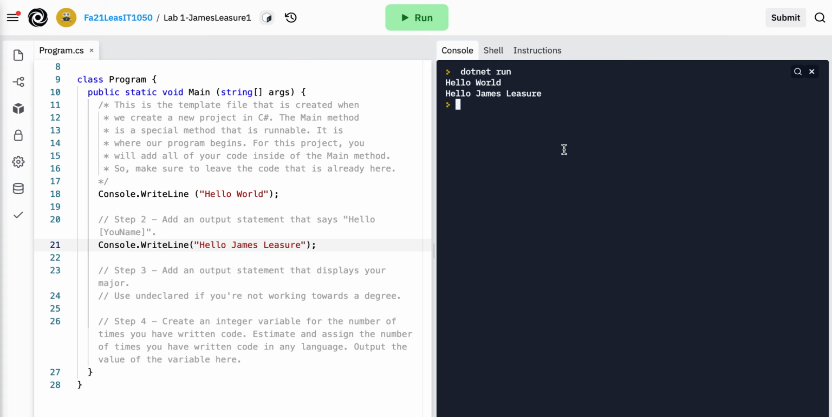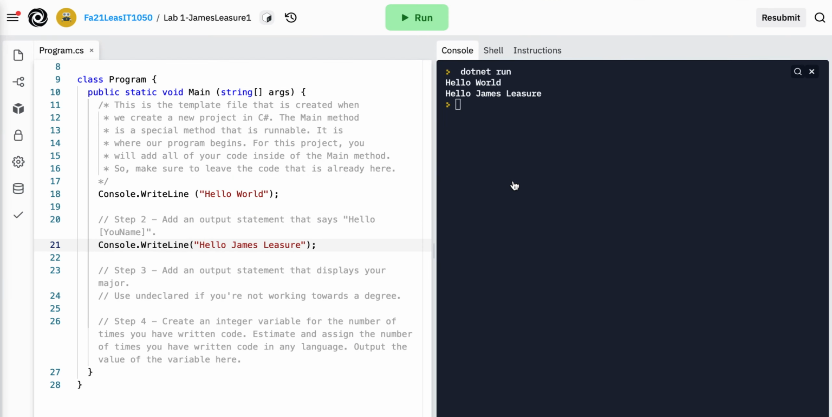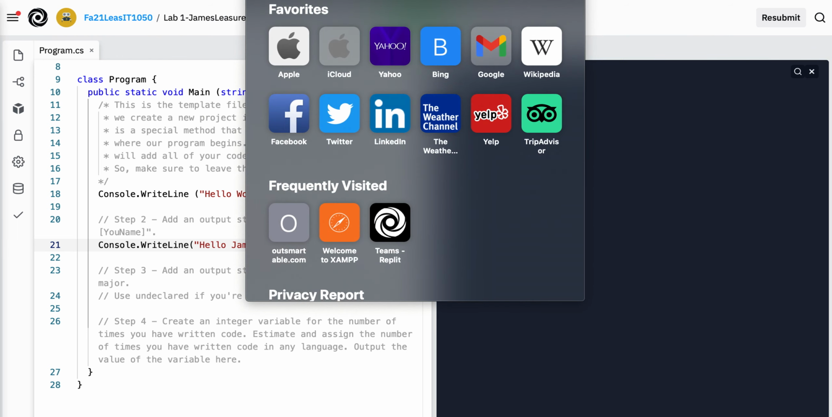Then there are 2 steps to submit it. First, I'm going to click the submit button in Replit, and that submits it in Replit.com. That doesn't mean you can't go back and work on it more, but it shows me that you've submitted in Replit. Then I want you to go up to the address bar, and you can't see it, it's off the screen, but I'm going above the bar.